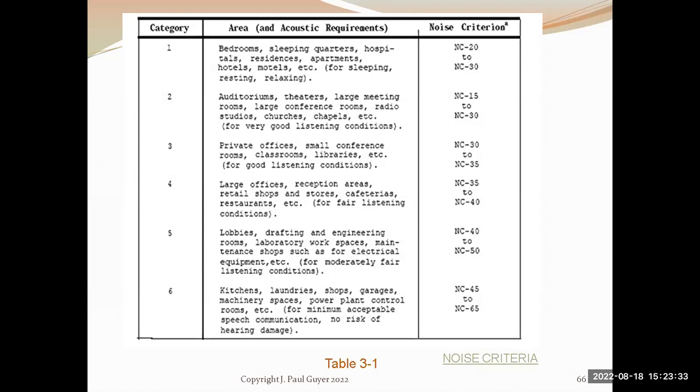Category 5, a little noisier. You still want to have moderately fair listening conditions. So this could be lobbies, laboratories, maintenance shops. And the recommendation is that you would select an NC curve of between 40 and 50. And finally, the noisiest category is 6, kitchens, laundries, shops, garages, and so forth, where there's minimum acceptable speech communication, but there's no risk of hearing damage. And the recommendation here is that you would select an NC curve of 45 to 65.